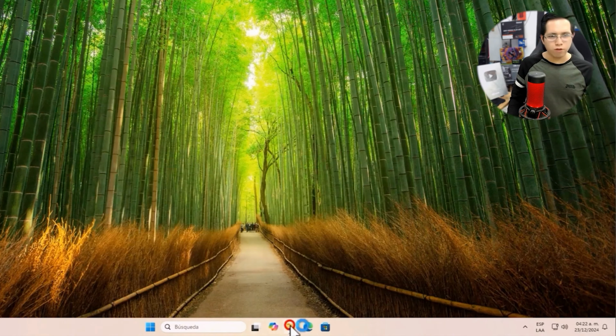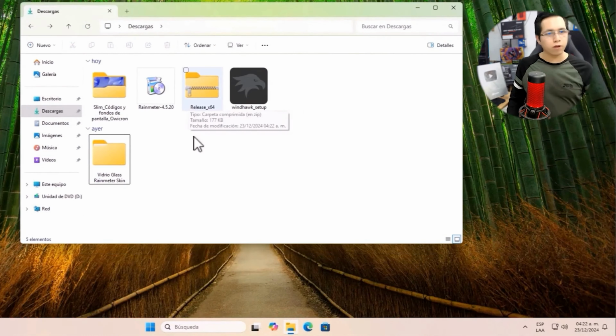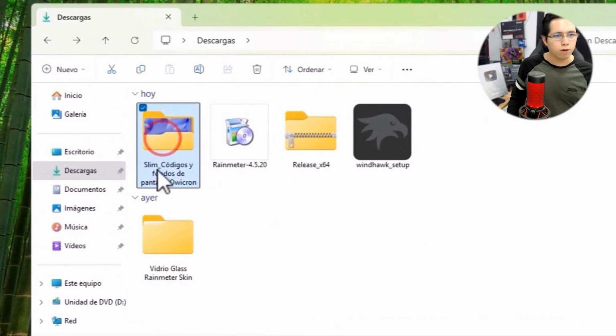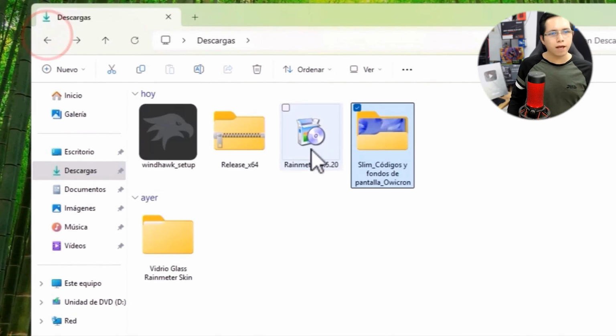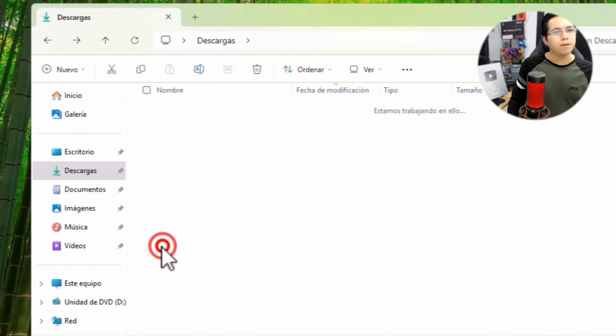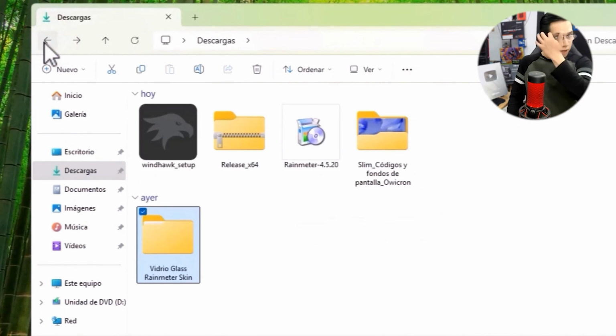We're going here to our File Explorer. And here we have it, Downloads. We're going to have 2 extras. What we have here are these codes and wallpapers that I'm leaving for you. Sometimes it's important that you download them. And I'm also leaving you another second folder called Glass Reinventor Skin that will help us carry out this nice beautification of our desktops. I'm going to go back now.